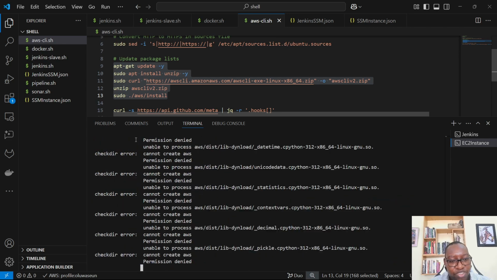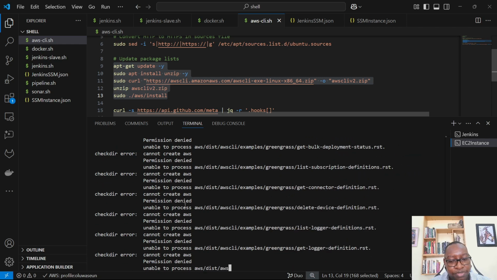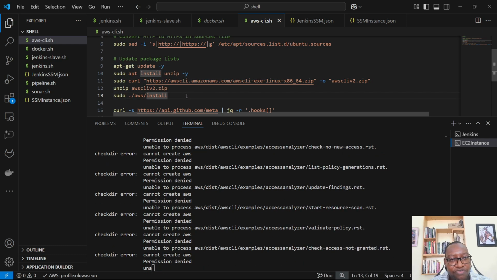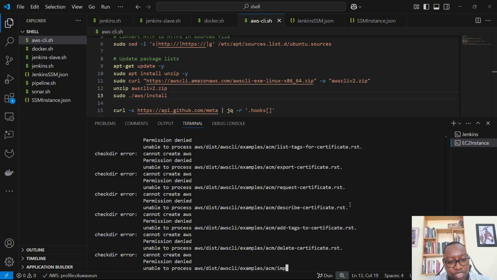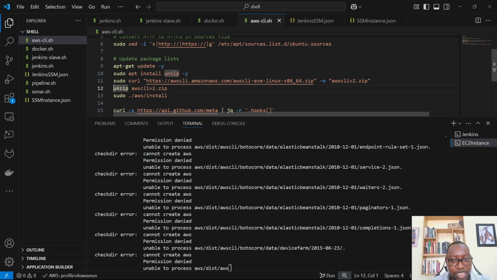But I'm seeing an error somewhere. It's giving us an error. So where is the error coming from? This is just crazy. Let me do Control C to cancel out. Now the error is coming from this unzip command.